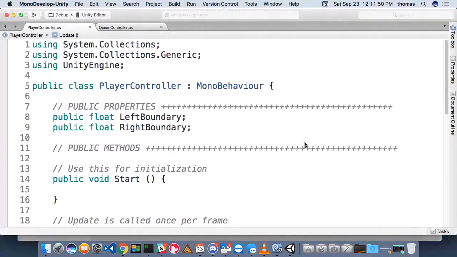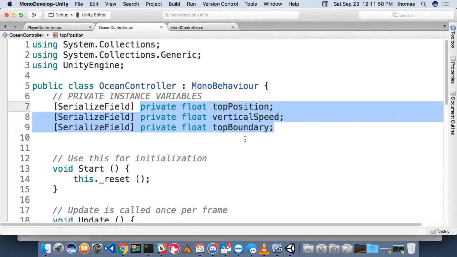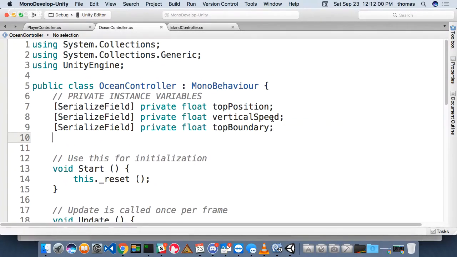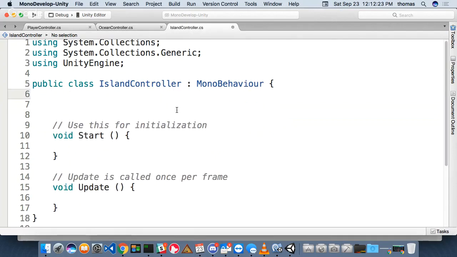All right, so here's my IslandController, very similar to what I had before. As with the ocean, I have a vertical speed and the top boundary, but I also have the bottom boundary. So I have two boundaries, the top and the bottom, and I have left and right as well. I have left and right because I don't want my island to appear too far to the right or too far to the left. I want to give it a range, so let's make it the same way. I'm going to serialize fields.